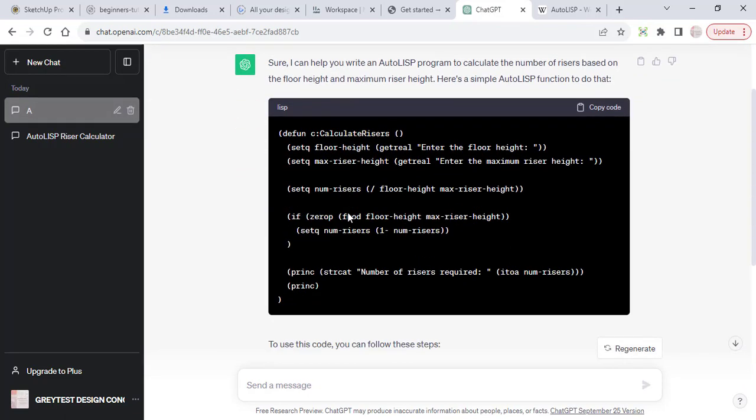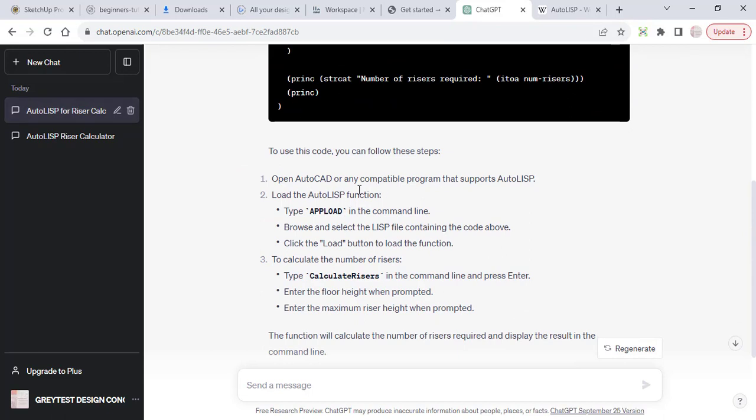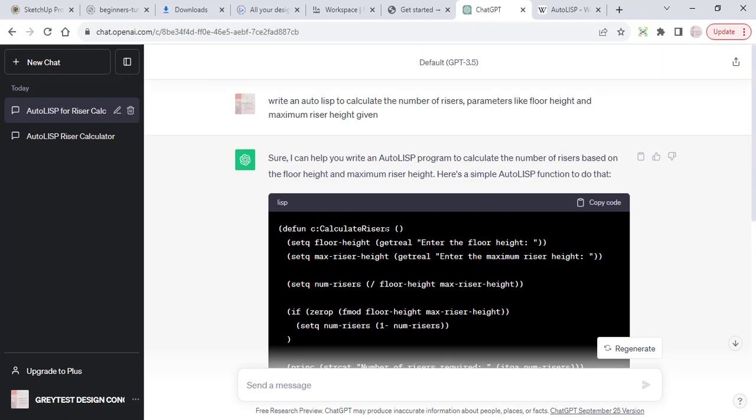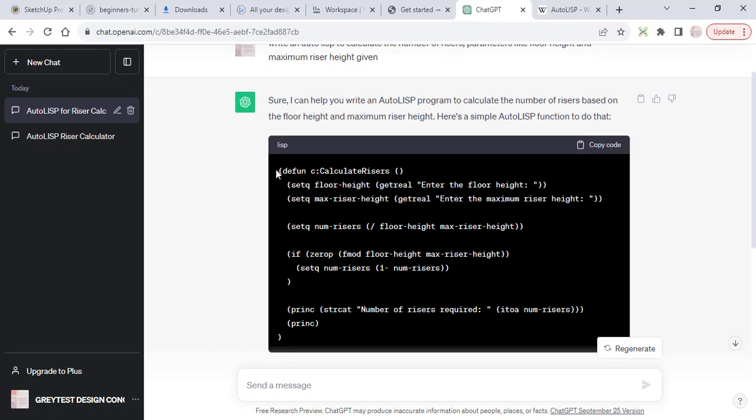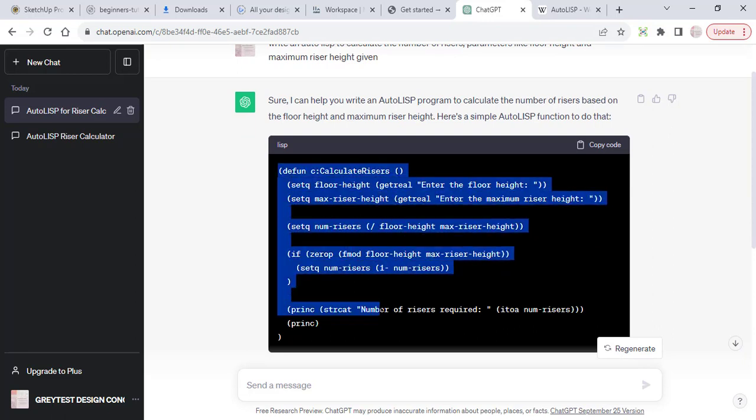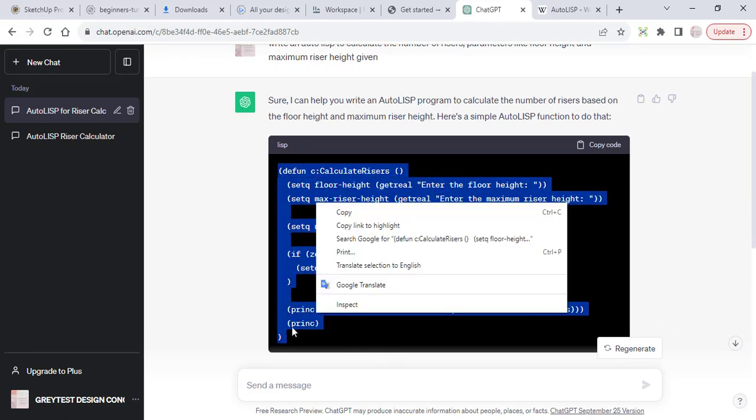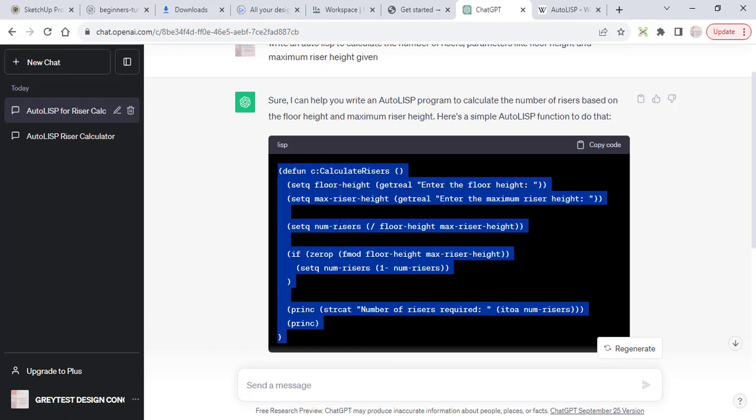I can scroll up, or you can take your time to read. You can see it says to load the AutoLISP function, type upload in the command. Then to calculate the number of risers, type calculate risers. So this is the name of the program: calculate risers. All I need to do now is to copy this program. So I will copy it.